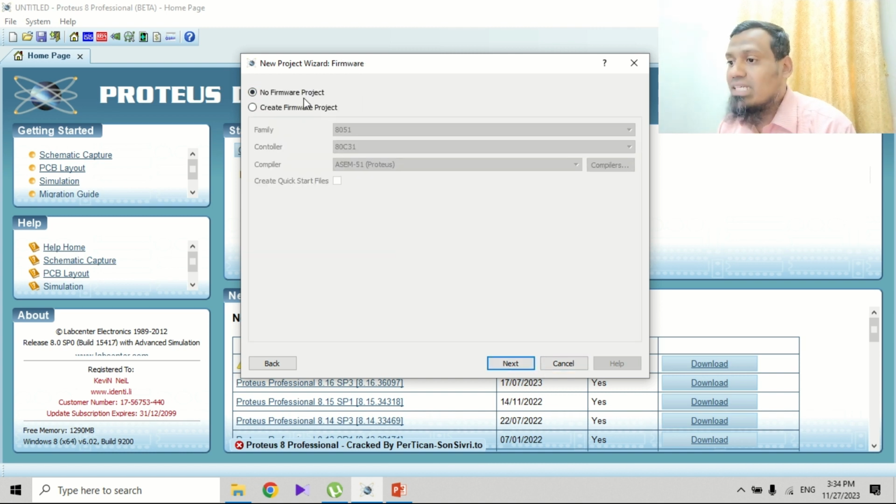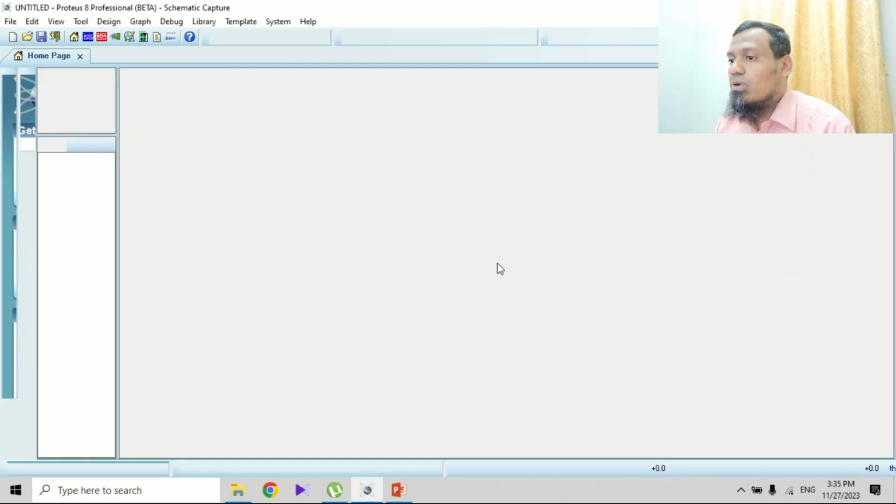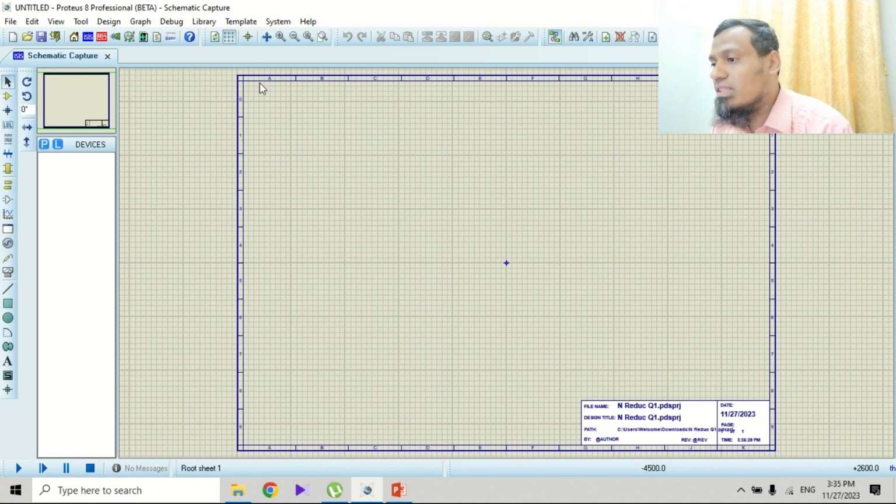Next, in this tab, it is asking whether we are using any microcontroller in the schematic or not. Of course, we are not going to use any microcontroller. So by default, it will be no firmware project. Leave it as such. Click next. Now it will give you the summary of the options we have selected. We have created the schematic, and we didn't create any layout, and we didn't use any microcontroller firmware. You can see the details here, and you can see the path where the file is going to be saved. So now finish it. Now you will end up with this workplace.